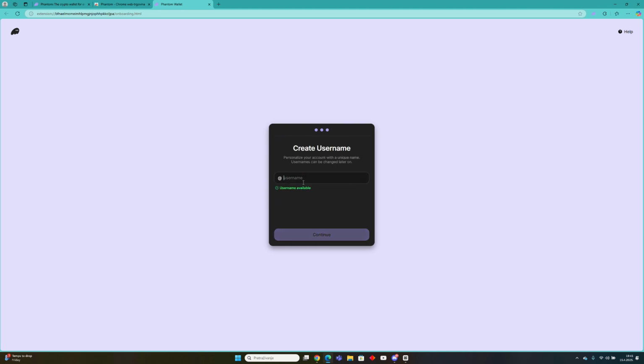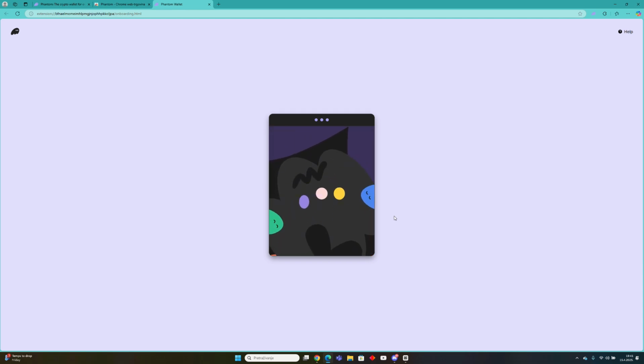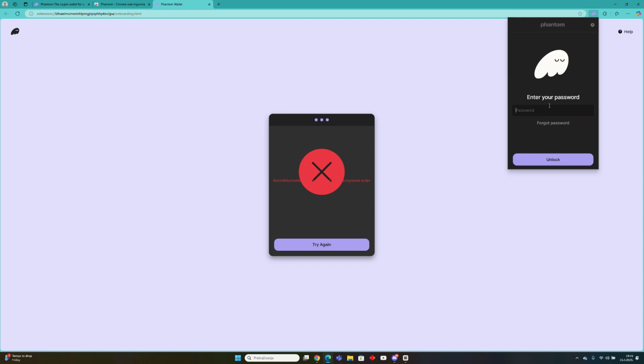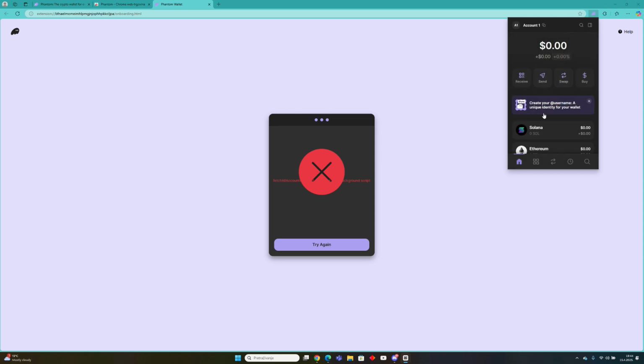Type your username. It will be test975. Okay, continue. And this is a bug. Okay. Now you go here, type your password. Okay, when you enter the Phantom wallet, your balance will be 0.